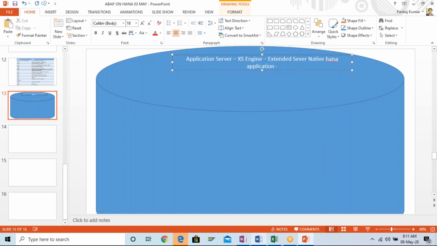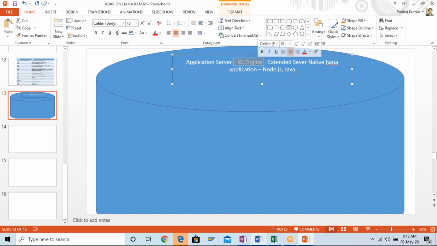You are going to use languages like node.js here. You can use Java, it all supports. So these are the stuff you have. In the application server layer, for this access engine, you have two types of support: classic access, and another, access advanced.